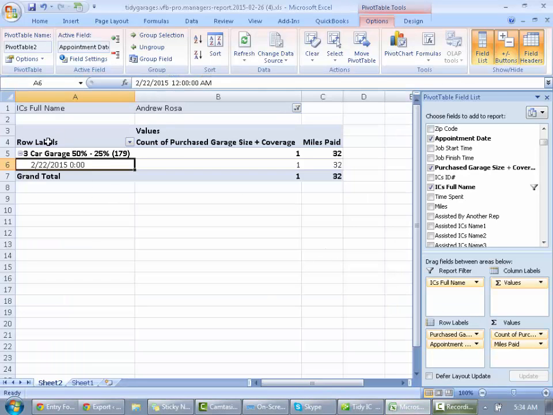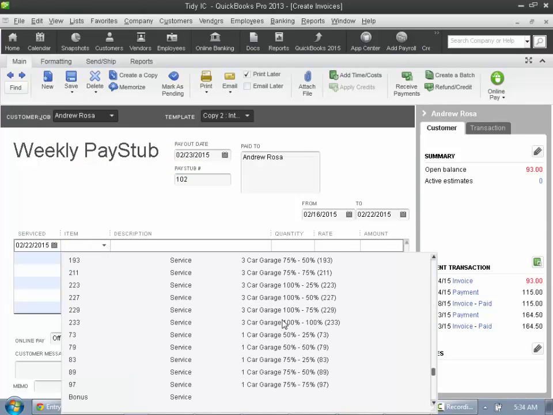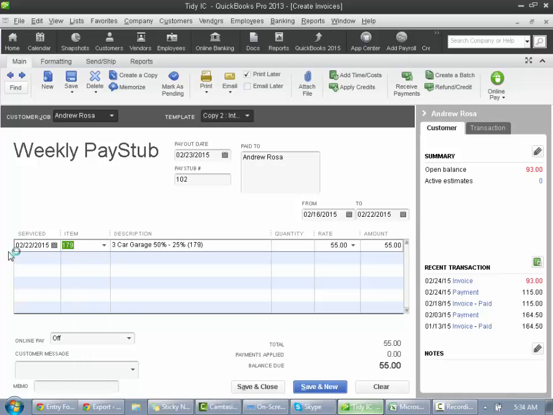Now as you can see here, it's a 3-car garage, 5025. There are 2 ways of finding this. You would see a code here, which is 179. So take note of that. First, you can just type in 3, or you can actually find it. Try to find it. 3-car garage, 5025. There you go. That's the long method.